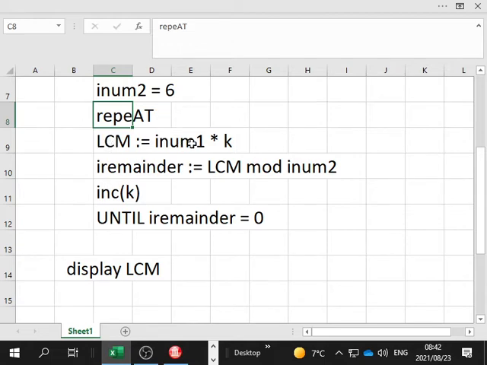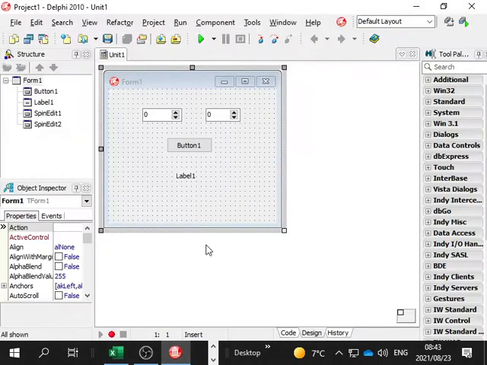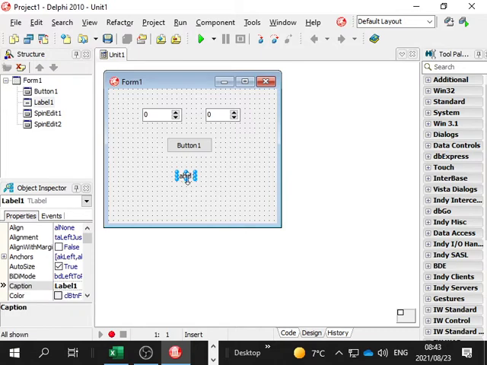LCM is I num1 times 2. 15 times 2 is 30. Our remainder is 30 divided by 6. What is our remainder? Which will be 0. That k can be incremented, but guess what? The processor will stop right there. If the remainder is 0, that until part will not happen. So we can go and safely put this code in. I feel confident that it's correct. We'll display the actual lowest common multiple here in label 1.